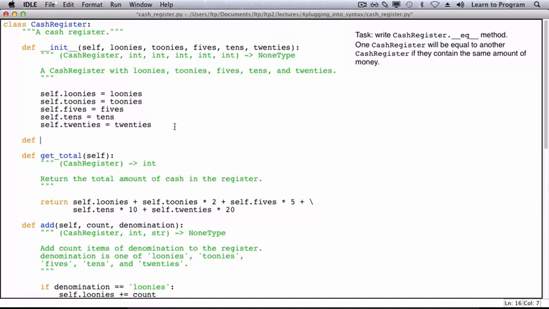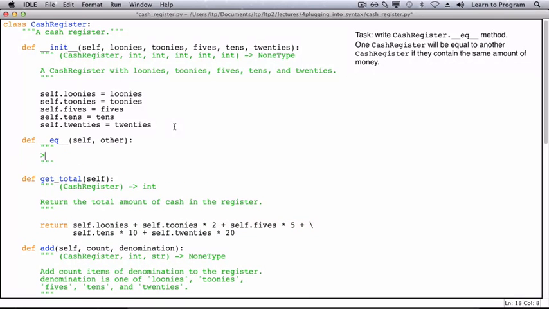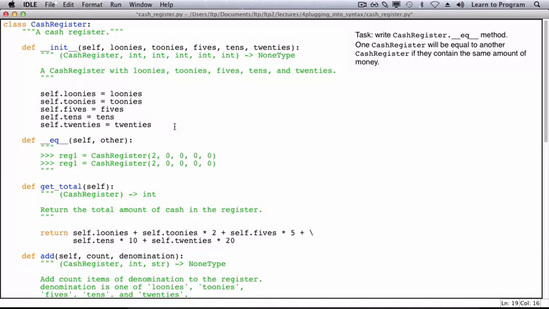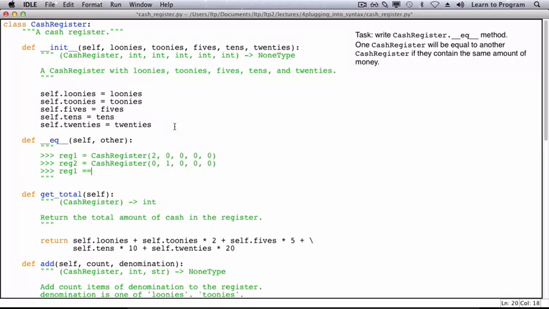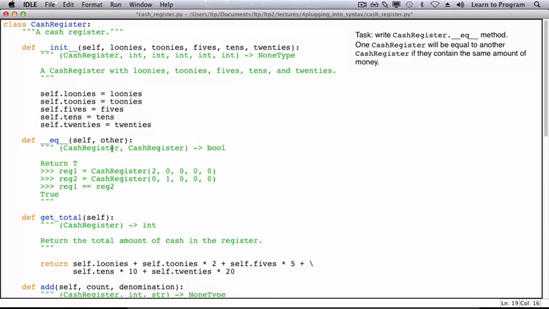For this method, we'll consider two cash registers to be equal if they have the same total amount of money. Our method has self as the first parameter, as per usual, and the second variable is the other cash register that we're comparing this cash register to. In our doctest, we'll create one cash register with 2 loonies, that's $2 total, and we'll create a second cash register with 1 toonie, also $2. That means that when we compare them, we hope that the result is True. For the type contract, self and other both refer to CashRegisters, and this method should produce a bool. In particular, this method will return True if and only if self and other have the same total amount of money.